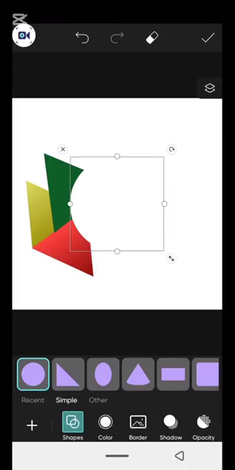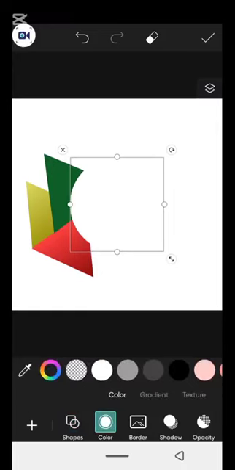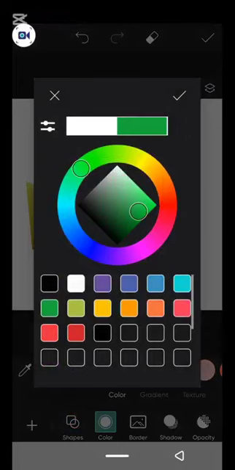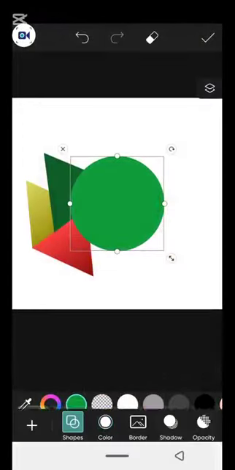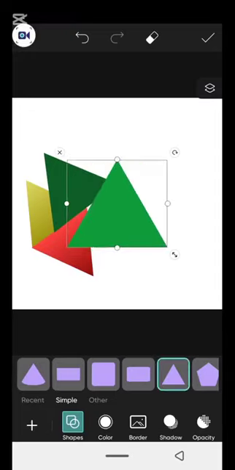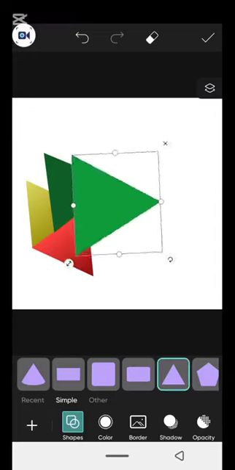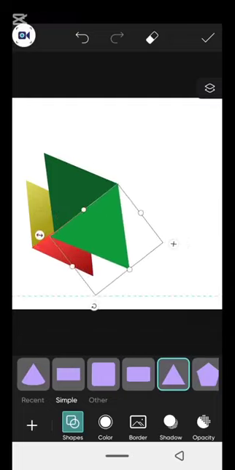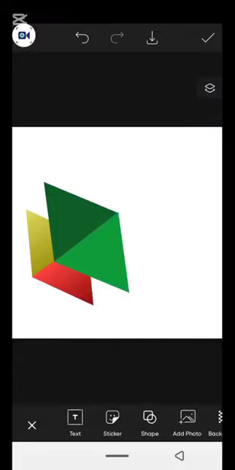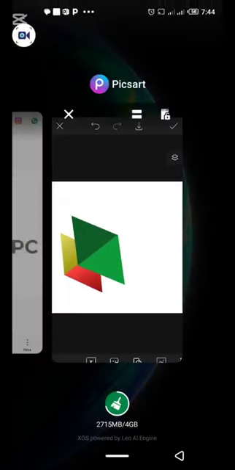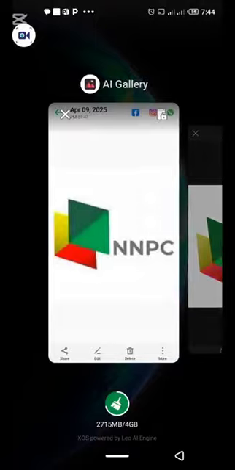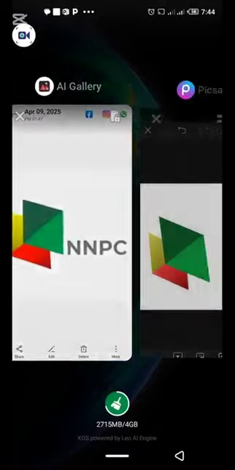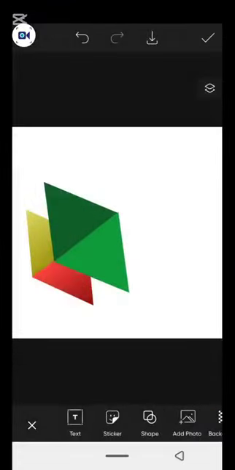Let me add the light green. That is layer 4. Let me click on the light green. Good. Let me change the shape to that triangular shape. That's the triangular shape. Let me rotate and adjust the shape. Let me show you the logo again. You see, we are done with the logo. We are done with everything.